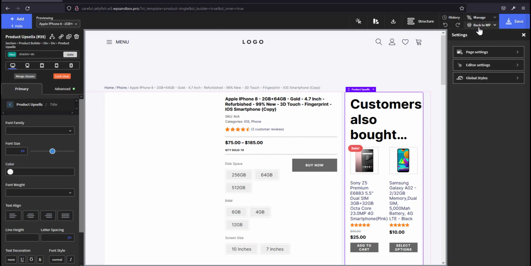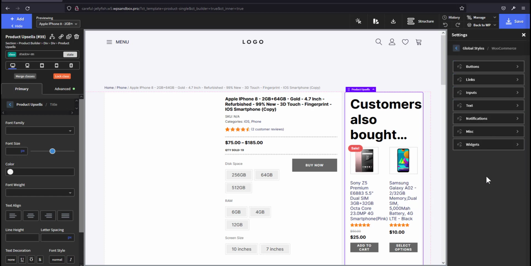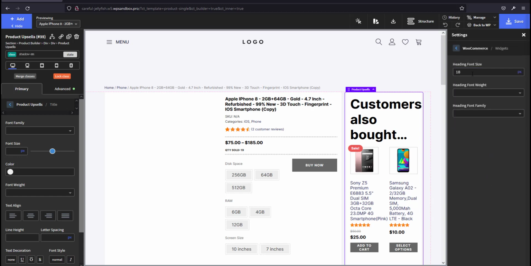So if I go to settings, if I go to global styles and go to WooCommerce, under widget, I could set the font size. Okay, so I've set the font size under widget to 18. Now, if I change this, it's going to change all the widget sizes all through the site. So perhaps that's why I don't want to touch this, because in the archive page, some of the widgets will have a different size from the widgets in this single product page.